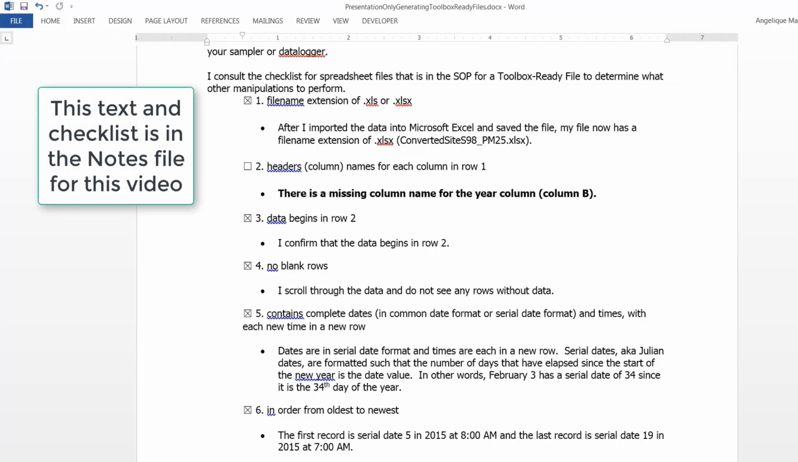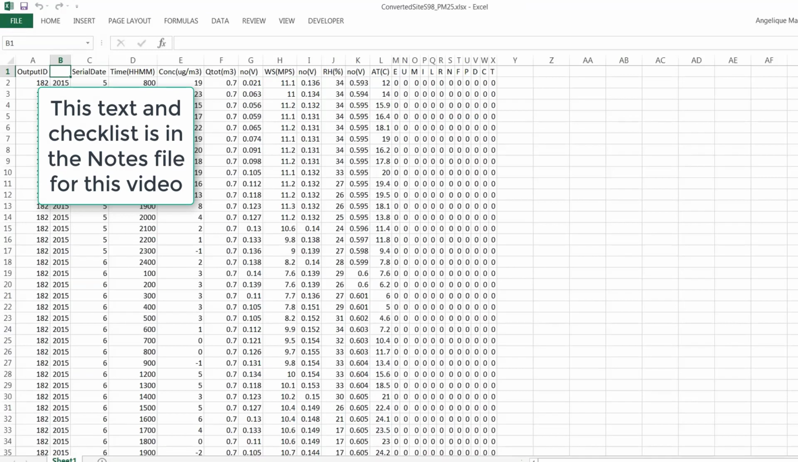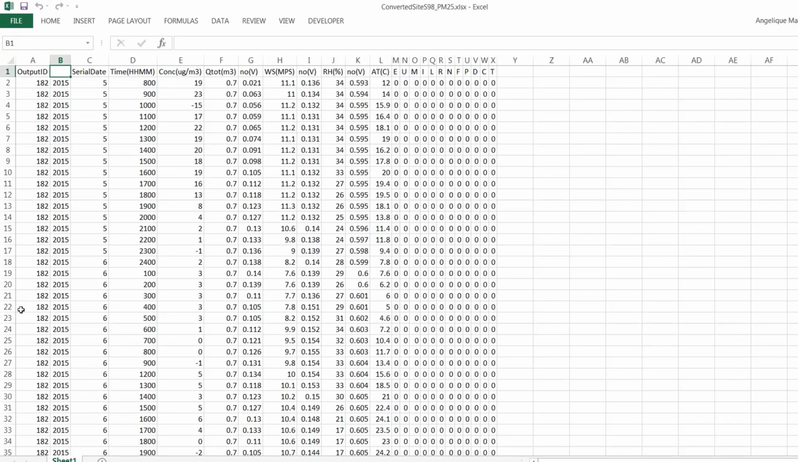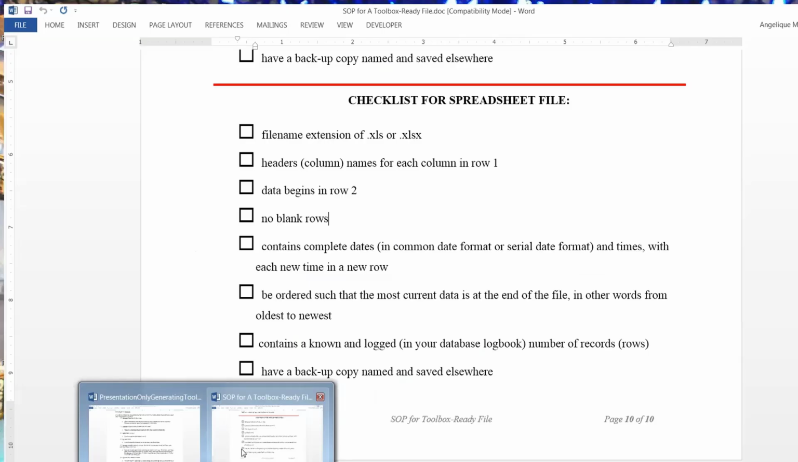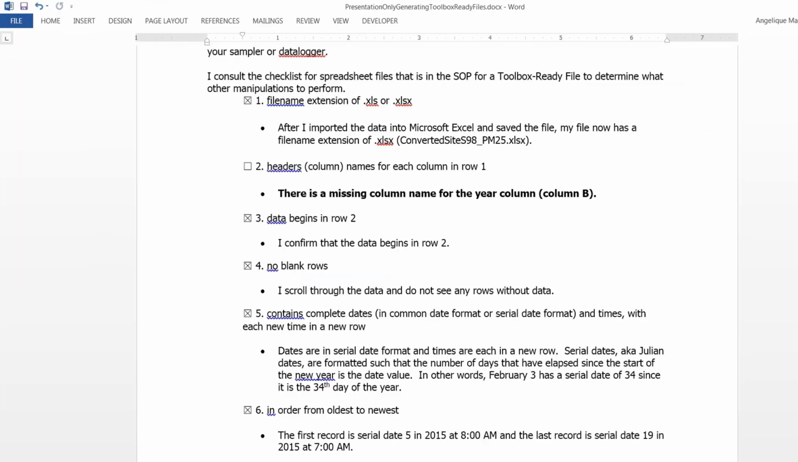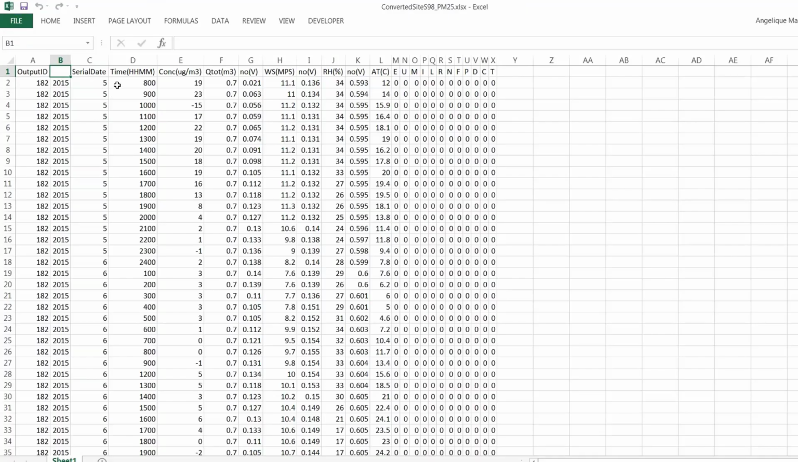No blank rows. In the spreadsheet, where you want to make sure that there's no blank rows is in between the rows. So if there was a big space here that was just a blank row, that would be a problem. So let's scroll and make sure we don't have any of that. So we don't have any of that, so we're good, and we can check that off. In order from oldest to newest. Okay, so this is serial date. So remember, 5 means January 5th, and the bottom is January 19th, so we're oldest to newest. We're good with that.